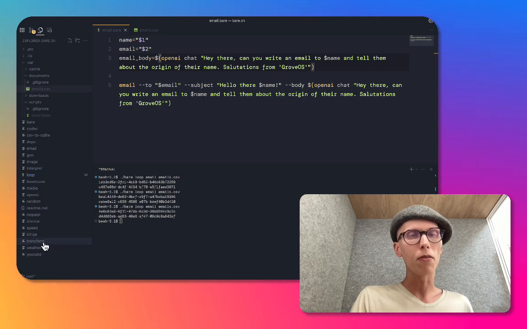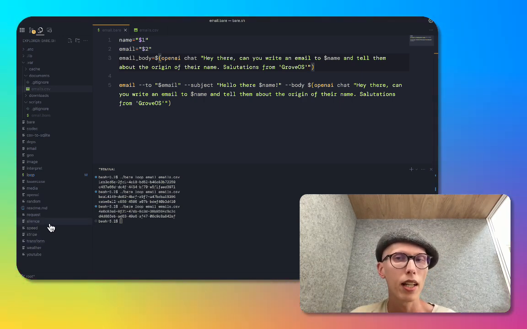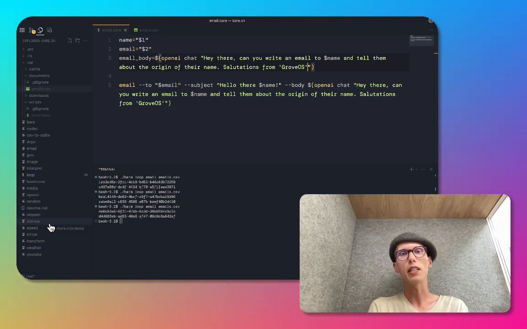We've got a lot of other functionality out here, like downloading YouTube videos and downloading images, and Stripe is coming soon, so that'll be a really interesting addition here.